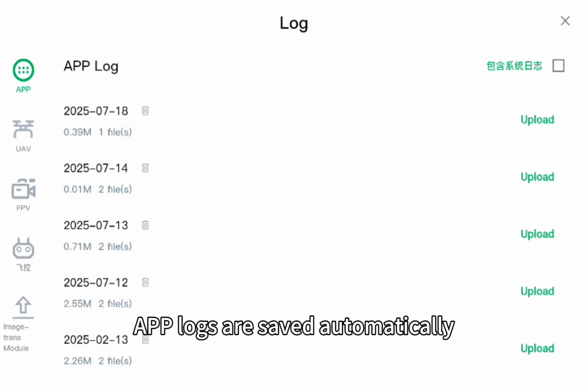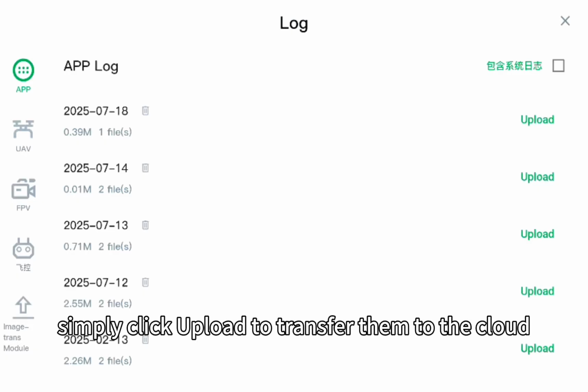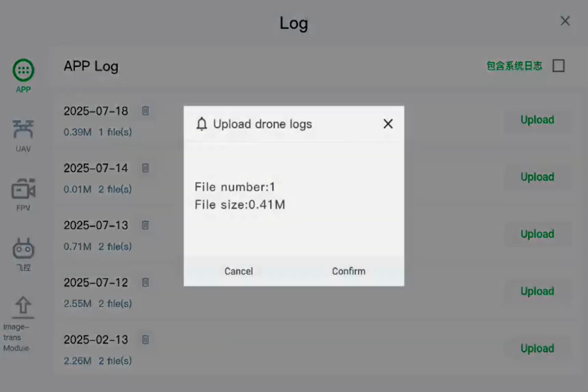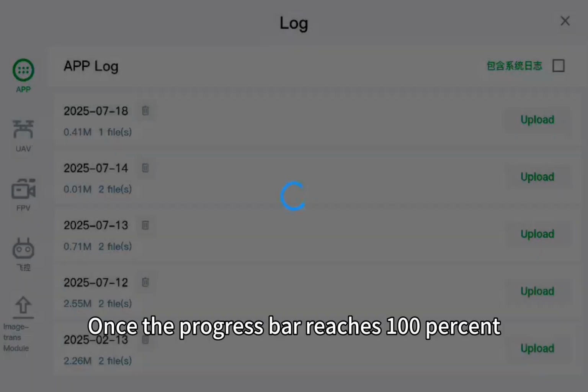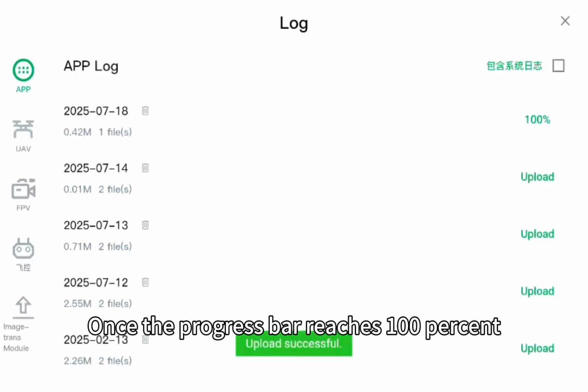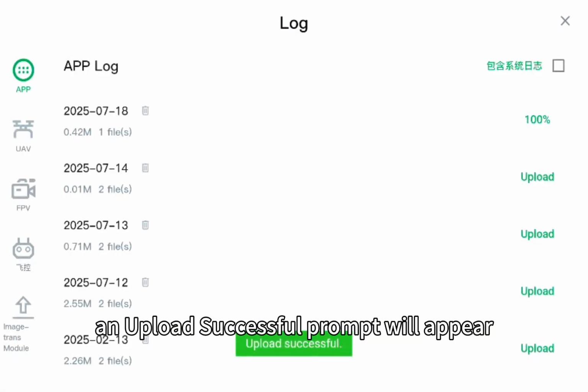App logs are saved automatically. Simply click Upload to transfer them to the cloud. Once the progress bar reaches 100%, an Upload Successful prompt will appear.